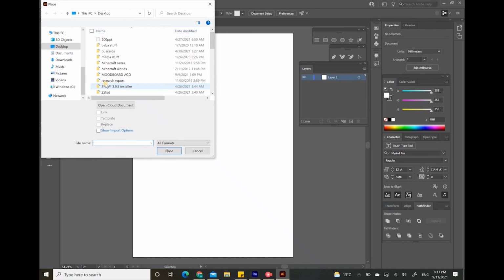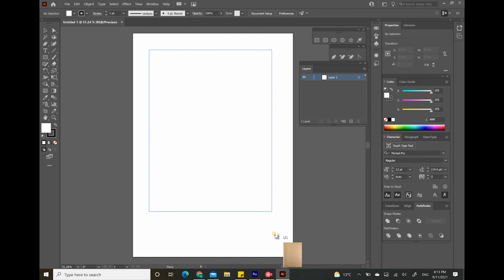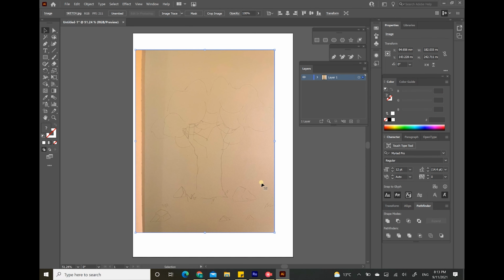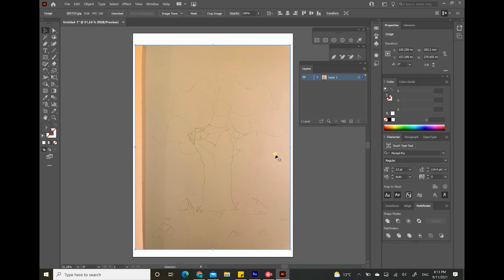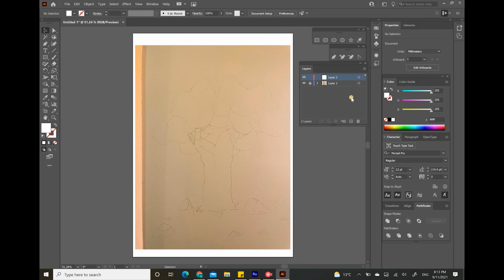Now I will click on File, Place and select my image and place it on the file. Adjust the size to fit the screen as you like, and make sure to lock the layer so that the image does not annoy you when you are tracing it. Now I just grabbed the pen tool and started working straight away.